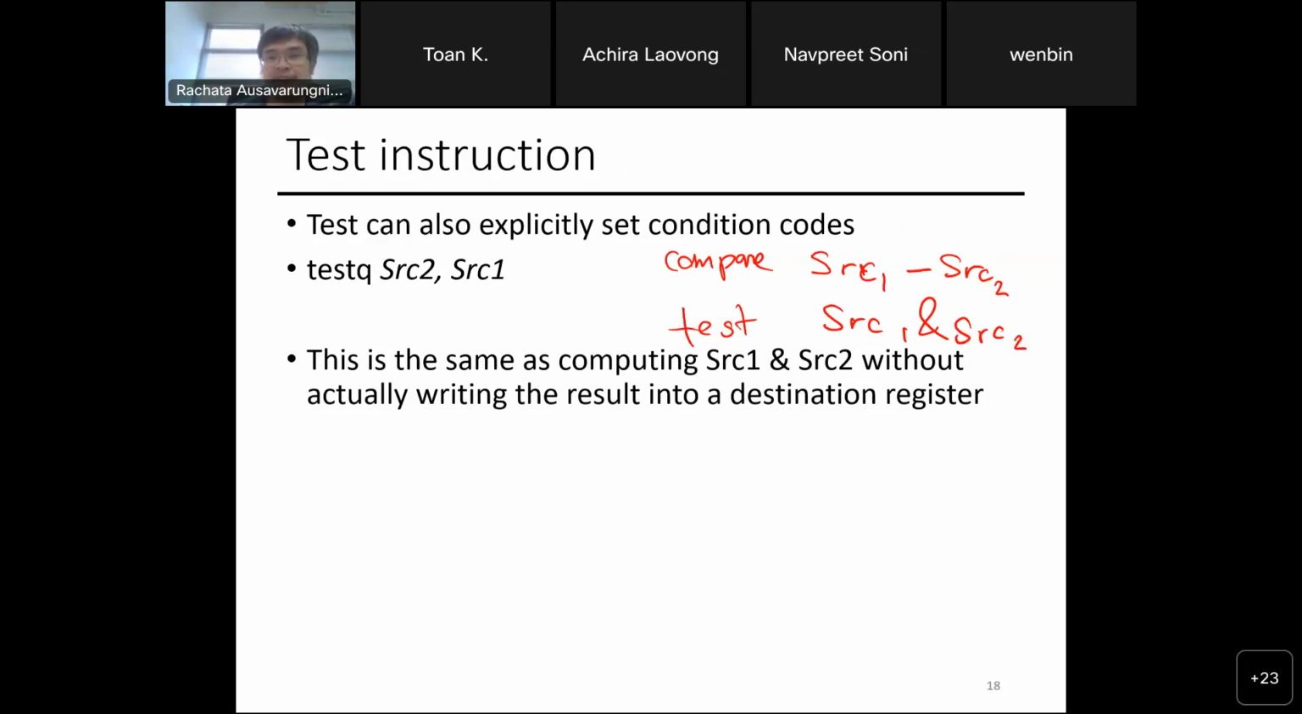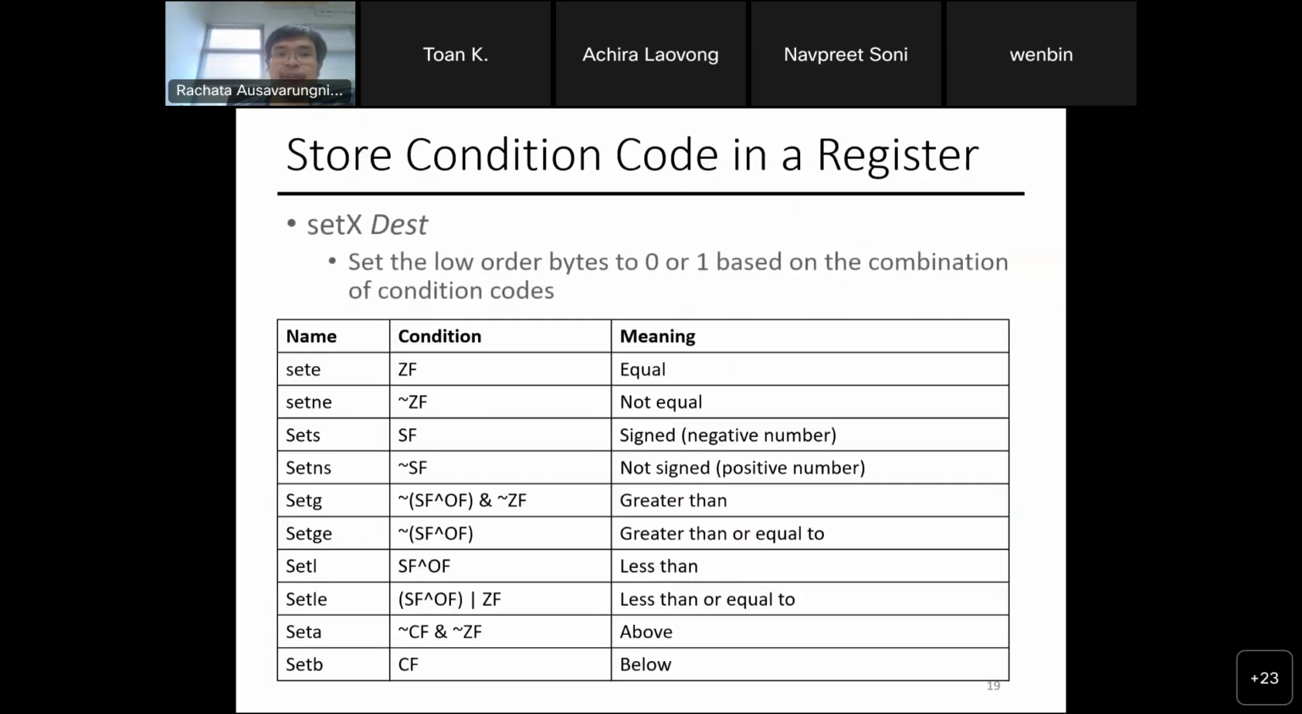And the condition code in the register can also be set, right? I can set the condition code. For example, I want to set the 0 flag. I would use set E. Set E would make it equal. The 0 flag would be 1. And these are the table. You can do set NS, set not sign, set sign, set not equal, set greater than.